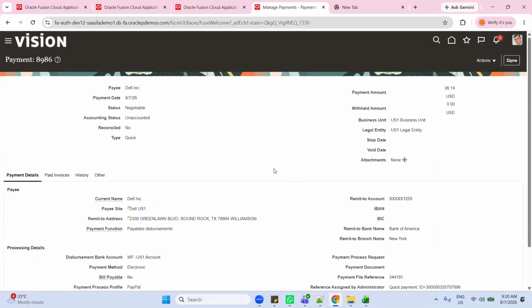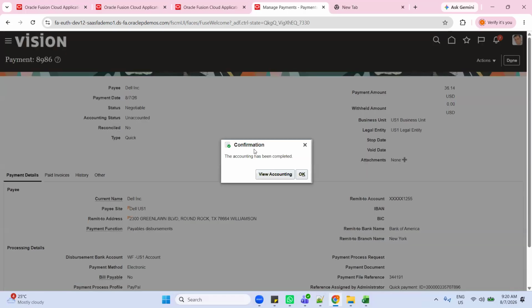So this is the payment. Now I would like to transfer. As of now, the accounting status is unaccounted. I would like to do the accounting also for this one. Just click on actions, post to ledger. Now the accounting has been completed.